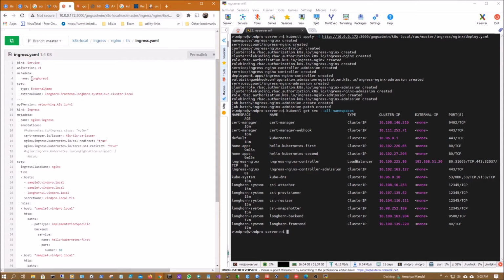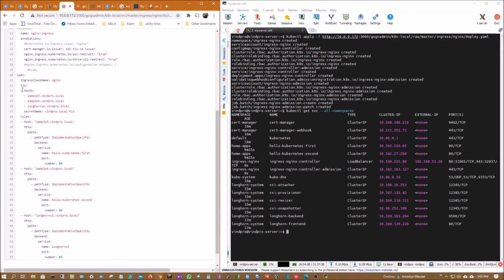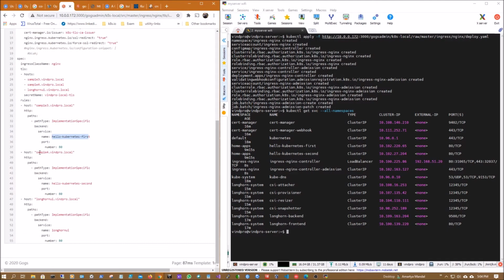So ignore this Longhorn UI. This is something to do with my storage, as I keep saying again and again. The first thing is that my TLS host names are sample3 and sample4. Sample3 will point to hello Kubernetes first. Sample4 will point to hello Kubernetes second. The secret name where the certificate will be stored is this name, and the rules are: if someone is looking for sample3.vinepro.local, point them to hello Kubernetes first. If someone is looking for sample4.vinepro.local, point them to hello Kubernetes second.